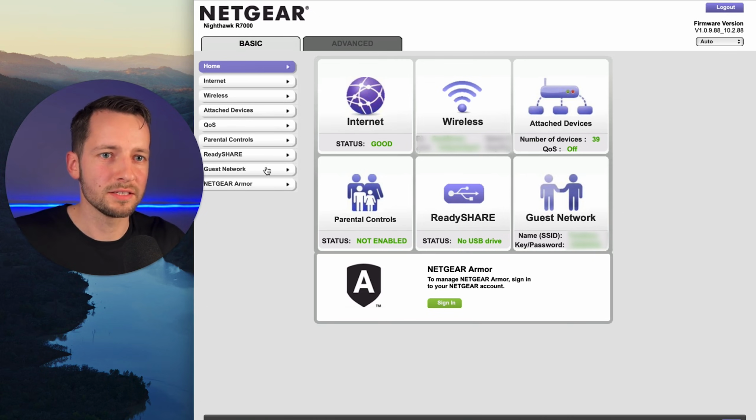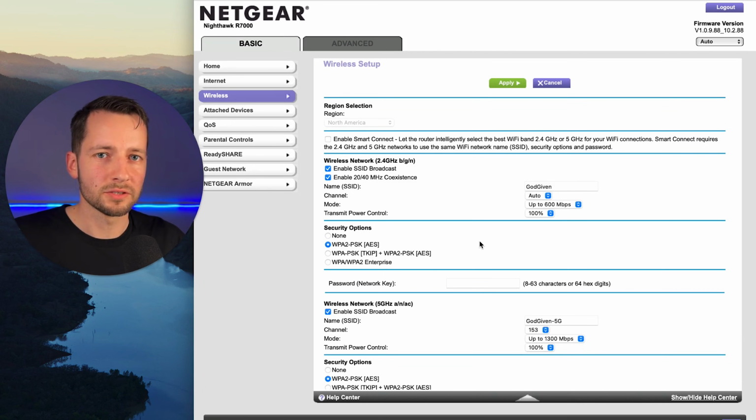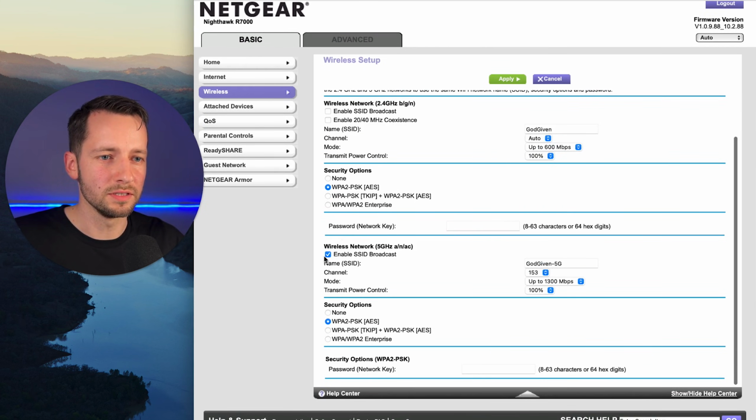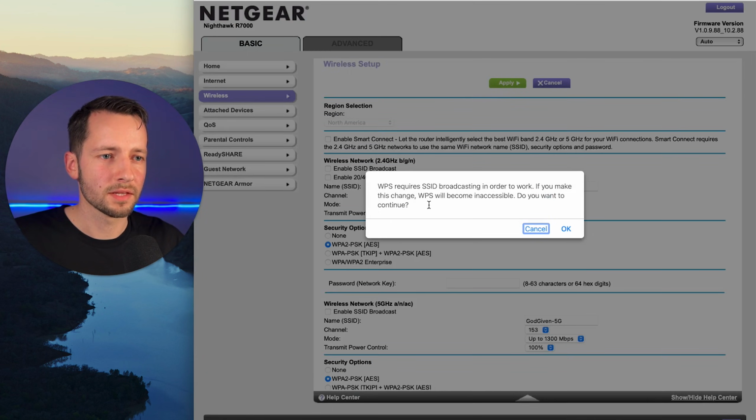Okay, so after you log in, it'll look something like this and you just want to go to your wireless settings. So here under wireless, you'll have something that has a check mark or disable SSID. So we'll go ahead and check all this off. Same thing for the 5 gigahertz if you have that separately. Okay, and just click apply. So it's just telling you that you're not going to have wireless access to it, and that's totally fine. We have a new access point, so let's click okay.